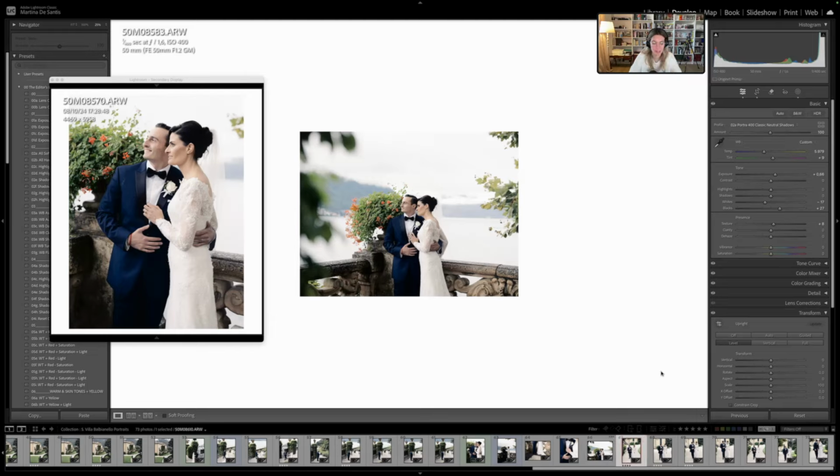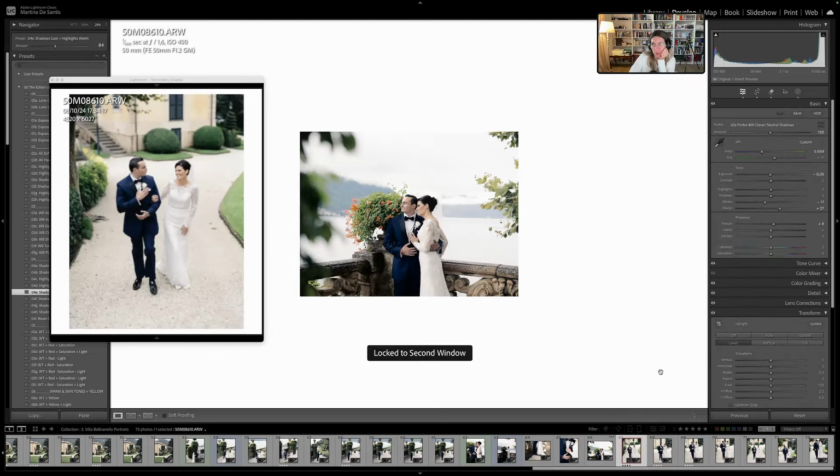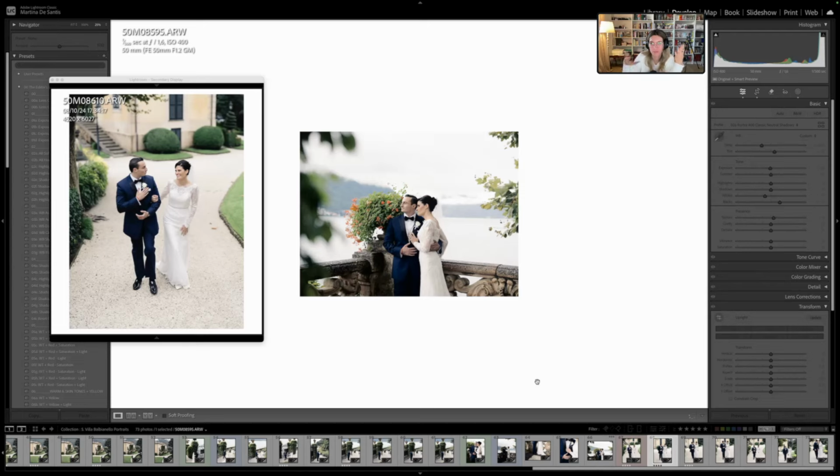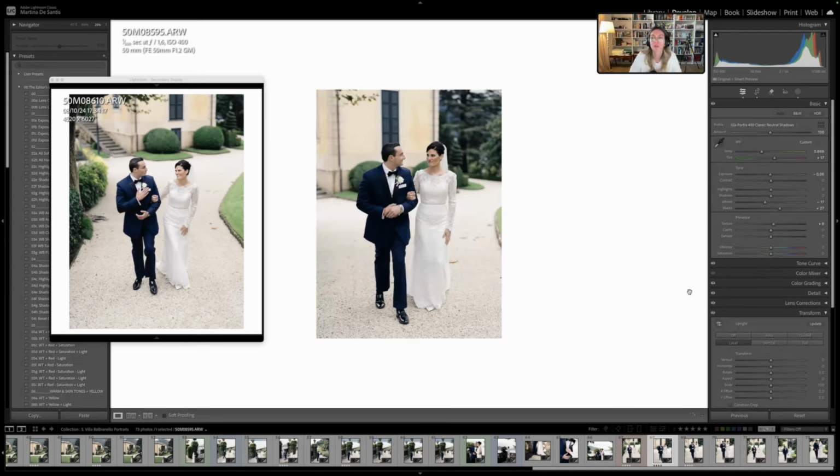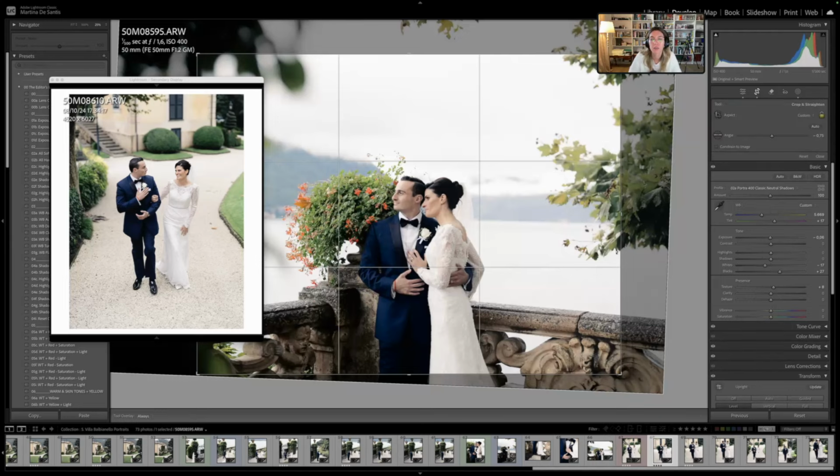Okay, let's move forward. As you can see, I'm not doing much to these photos. It's just double checking that everything looks great and straightening the photos.